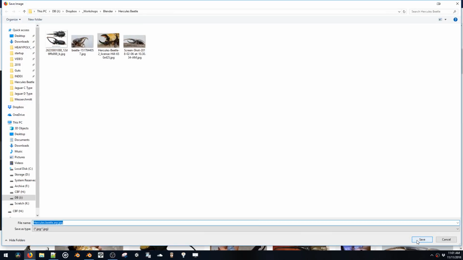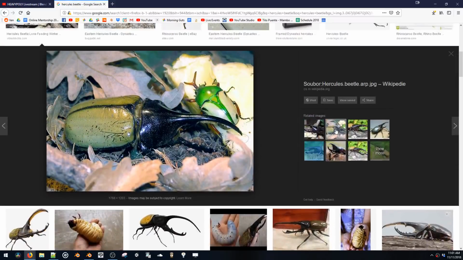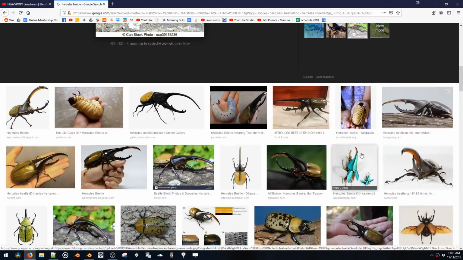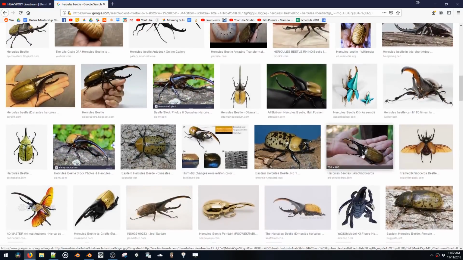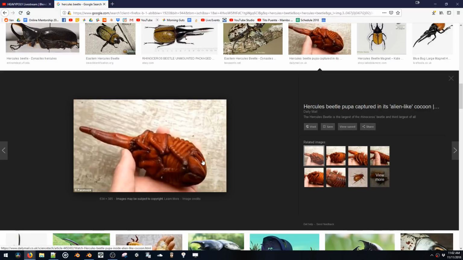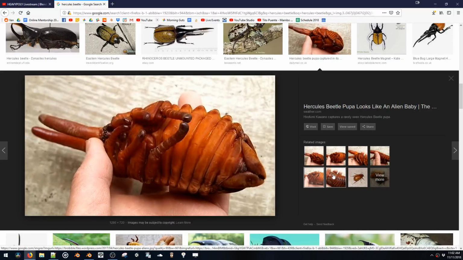Yeah, everybody loves the Hercules beetle, right? It's probably one of the most iconic beetles out there. And look at that, so weird. Creepy. It looks like an inflatable, like a float version that you could ride on a raft.